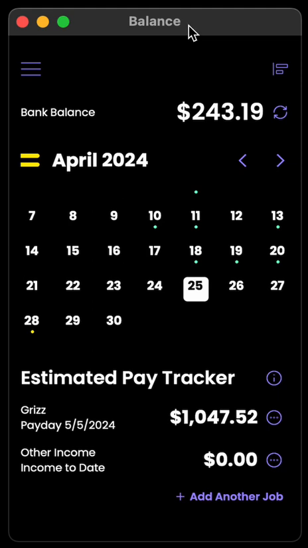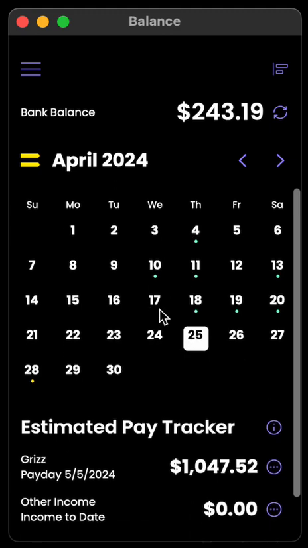When you first sign up, you land on the homepage, which is a calendar. You can see that today is April 25th because it's highlighted here in white. Balance thinks about the past and the future a little differently. Let's start with the past. Any day before today is where you can track income that you've earned.